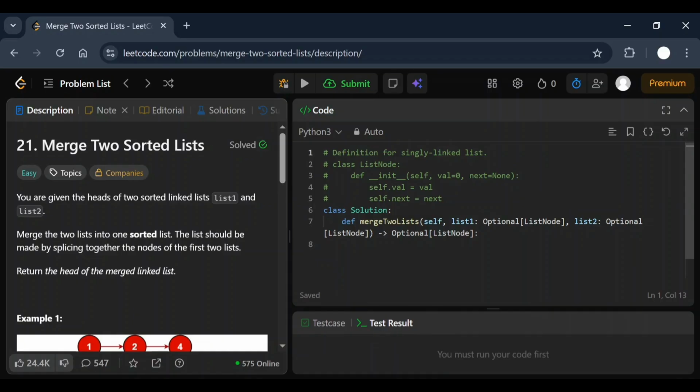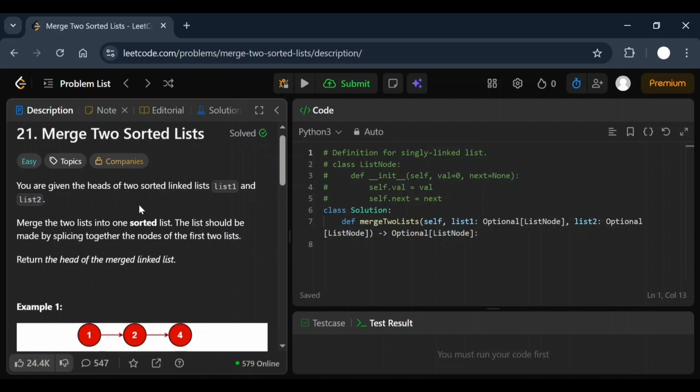Okay guys, as you can see here, this is the question that we have: merge two sorted lists. You are given the head of two sorted linked lists. So based on this part, we have two linked lists that we call list 1 and list 2. Merge the two lists into one sorted list. The list should be made by splicing together the nodes of the first two lists. Return the head of the merged linked list. So all we have to do is merge these two linked lists together, and after that return the head of our merged linked list.